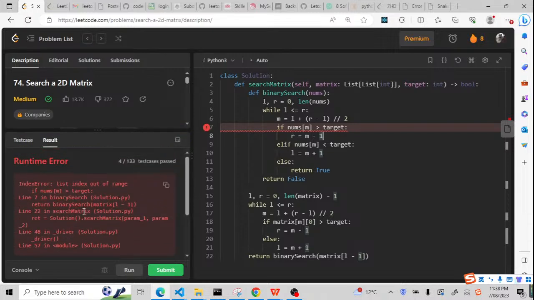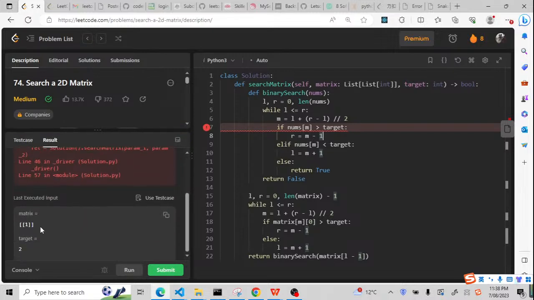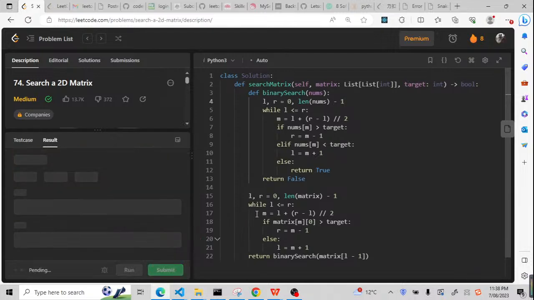Oh, this is a string. So if I only have one value, oh, here I did something wrong. I wrote my template wrong. I should be more careful about that. It should always be len nums minus 1. Yeah, this is why.